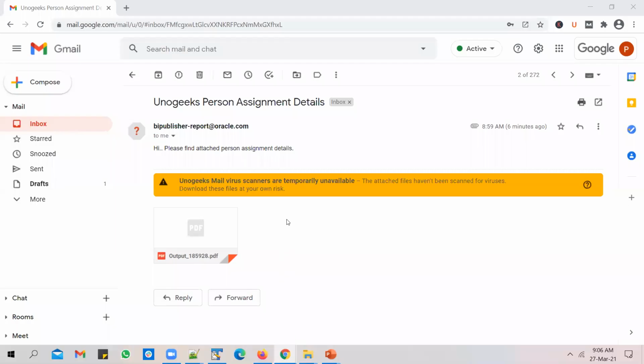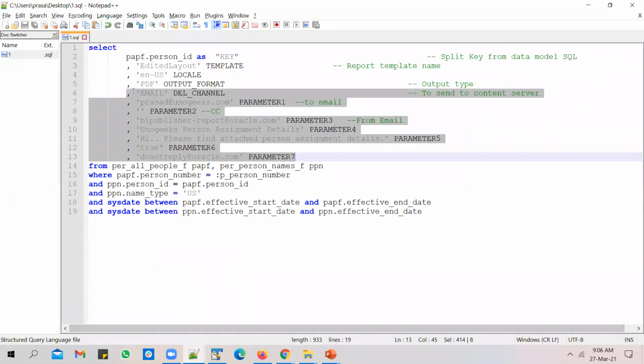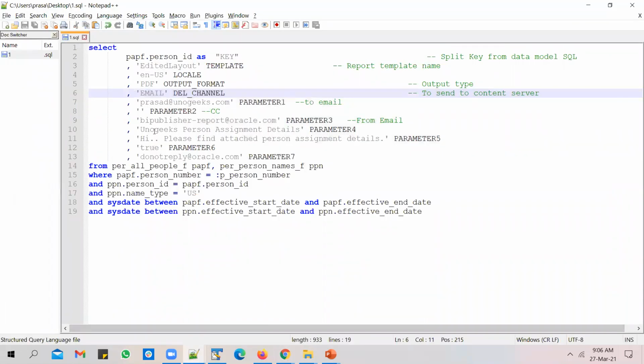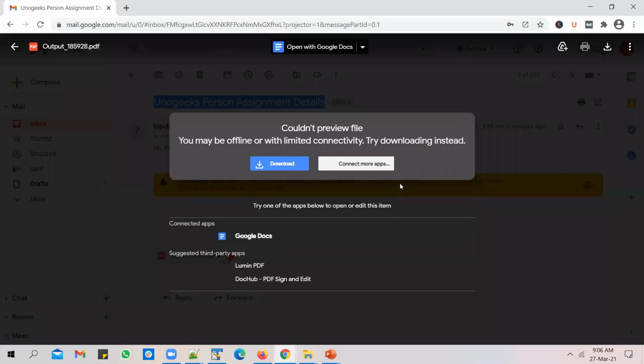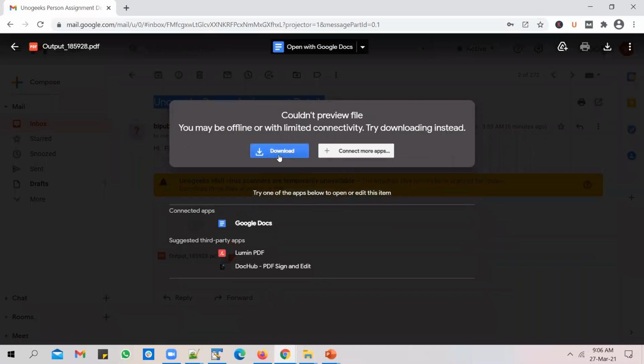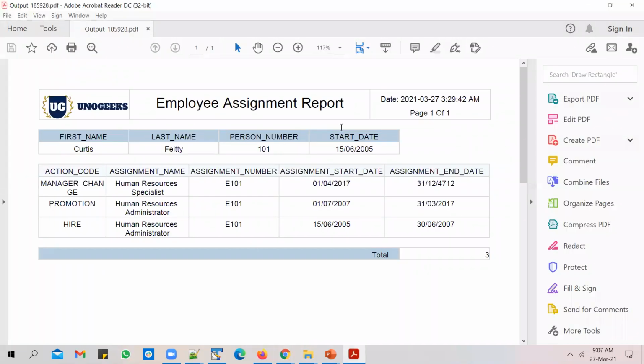Just when I was about to close the recording, I've received that email, and you could see that, yes, it has the subject that we mentioned, and it has come from BI Publisher Report @oracle.com. This is the query that we have used. And you could see the subject, and you could also see the body as well. And you could see the PDF output attached. And if you open the output, you can download it. And you can see the output of the report sent out in an email.